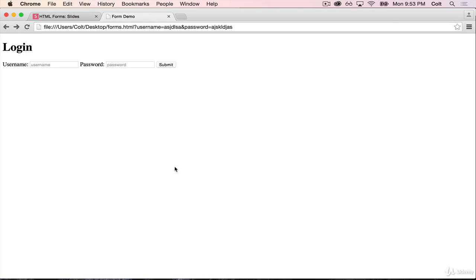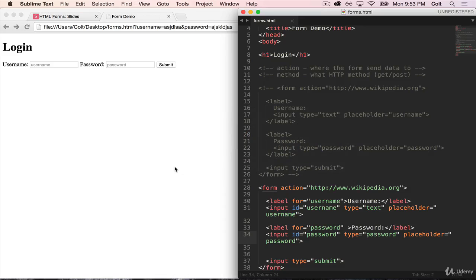And refresh. It looks exactly the same, but you can just trust our data is now connected. We have a label for every input.